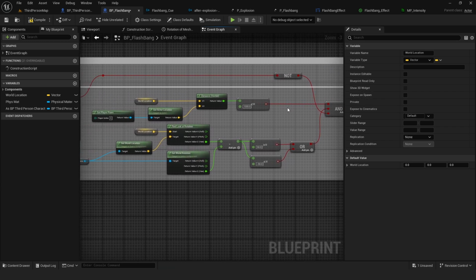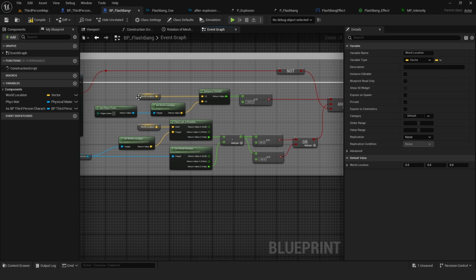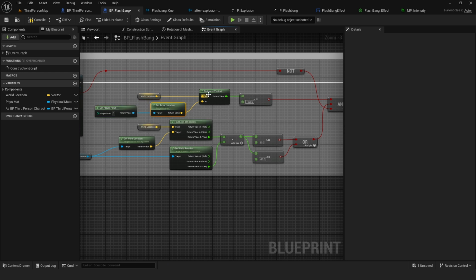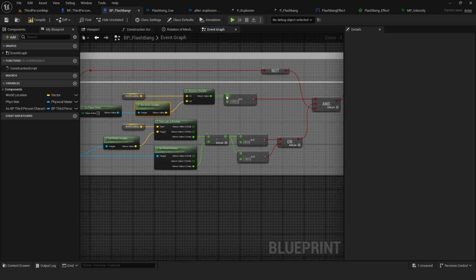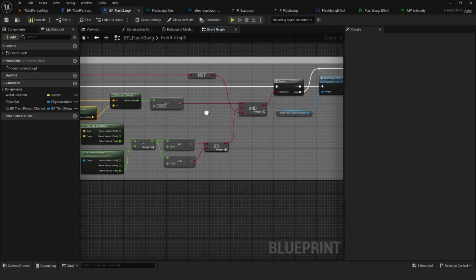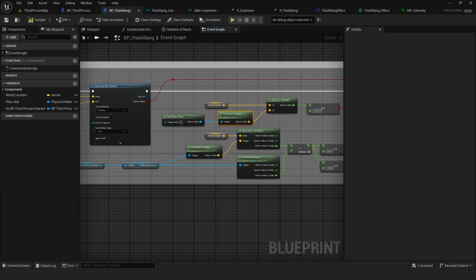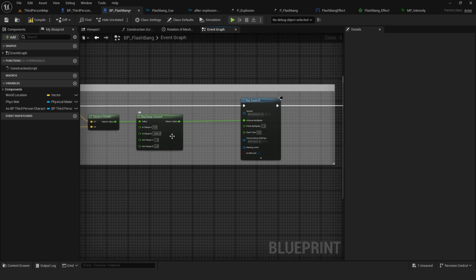We also want to check how far away from the flashbang we are. So we get the world location, get player pawn actor location, we get the distance between the grenade and the actor. And if it's less or equal to 1000, then we do get the flashbang effect. I put 1000 simply to have the same number as with the sound.